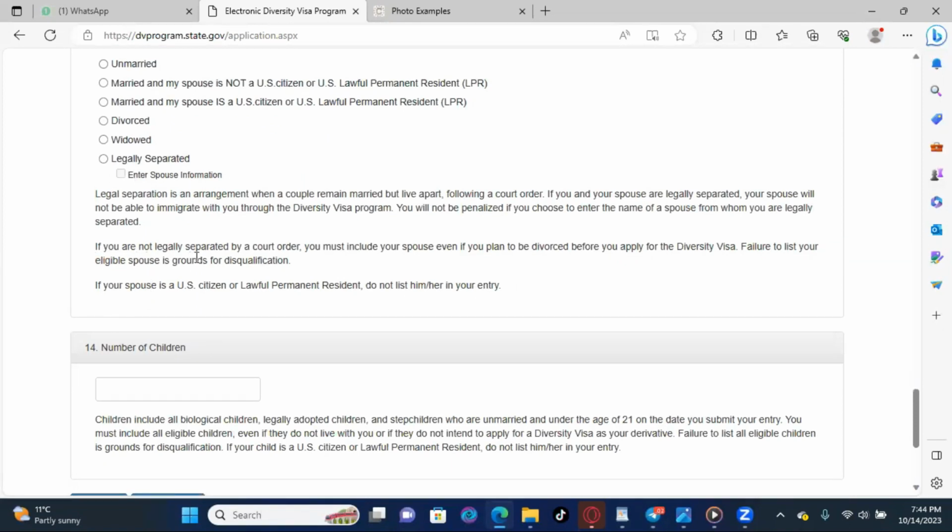And it says if you are not legally separated by a court order, you must include your spouse, even if you plan to be divorced before you apply for the diversity visa. So what that means is that you are planning to be divorced, but you are not yet divorced. It is mandatory that you include your spouse. Again, that does not mean that he's going to migrate with you, but once you are still in it, even though you are dreaming of divorcing or you have plans of divorcing, you still have to include them. Okay. It says failure to list your eligible spouse is grounds for disqualification.